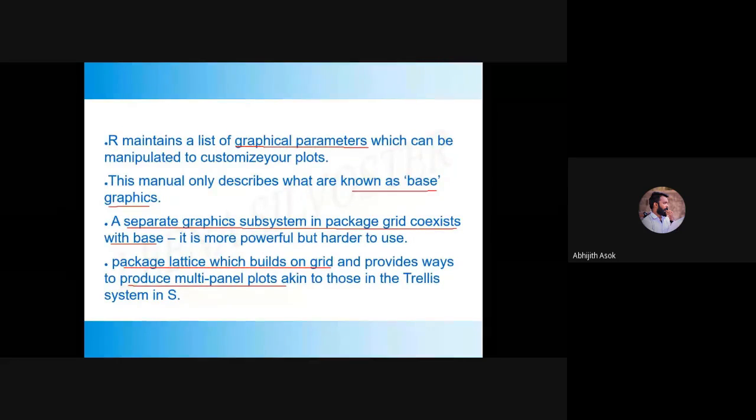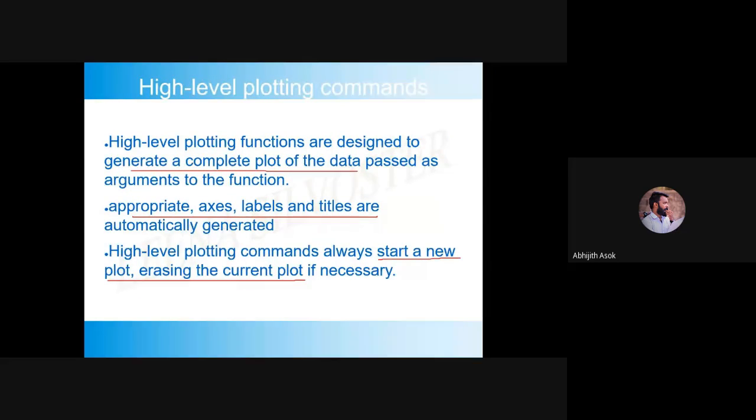So here we are using what is known as base graphics. A separate graphics subsystem in package grid coexists with base. Package lattice, which builds on grid, provides multi-panel plots. High-level plotting commands are designed to generate a complete plot of data with appropriate axes, labels, and titles. It starts a new plot, erasing the current plot if necessary.